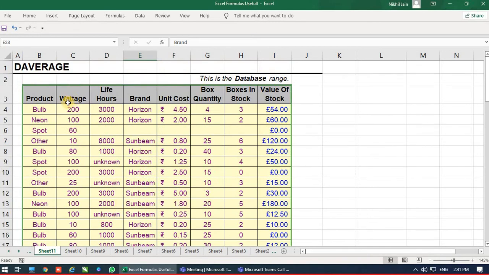First of all, the table is very simple. We have some products like bulb, neon, spotlights and other lights. Voltages are there, like 200 watt, 100 watt, 60 watt, 10 watt. Life in hours, like how many hours the bulb can glow, that is 3000 hours, 2000 hours. Brand is there: Horizon, Sunbeam.